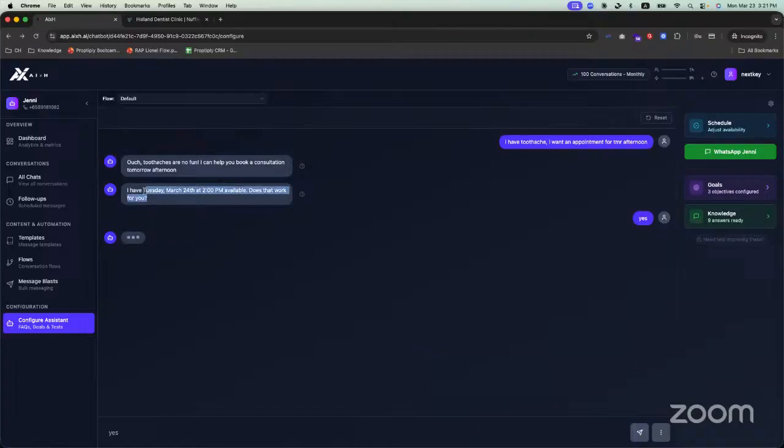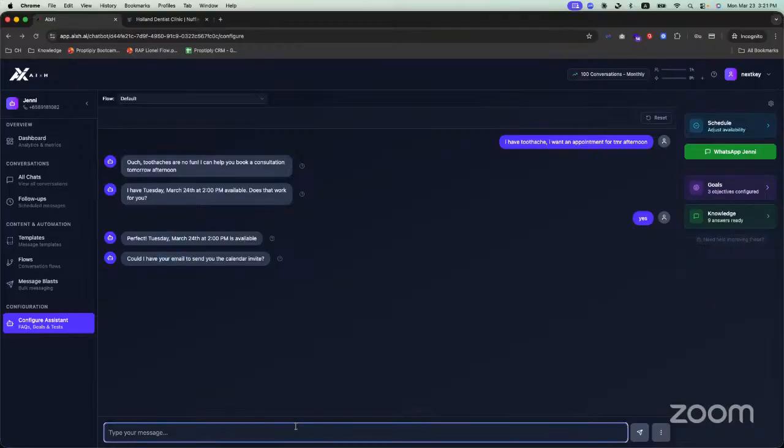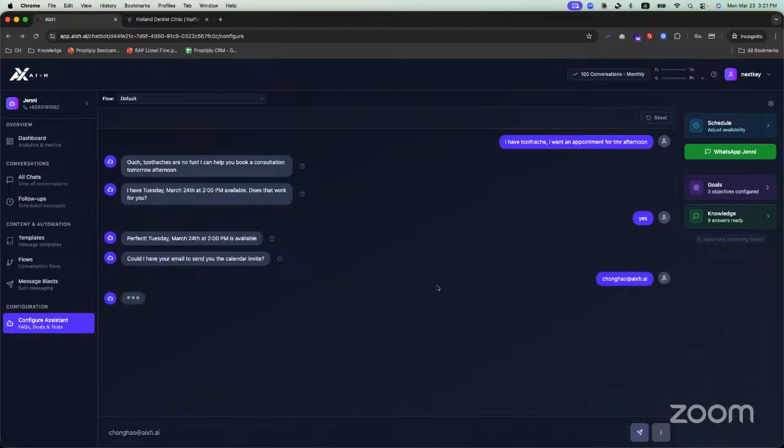So it is able to check my calendar for available slots. This means that if I have another booking tomorrow at, let's say, 3 p.m., it will not recommend 3 p.m. at all. It will only recommend the slots that are available. Okay, so Tuesday is available. Can I have your email? So I can simply just provide my email.